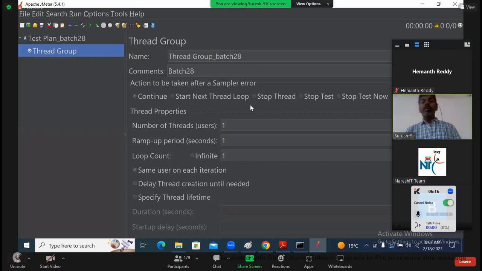After that, what is the next one? Stop Thread. A thread is nothing but a particular user. Whichever user got an error needs to be stopped, that particular thread.